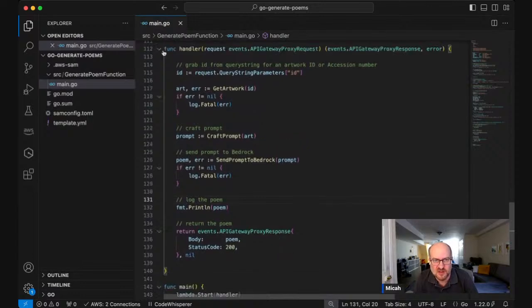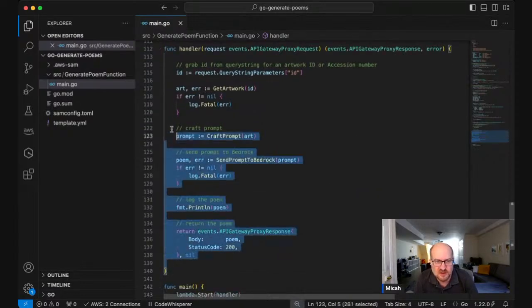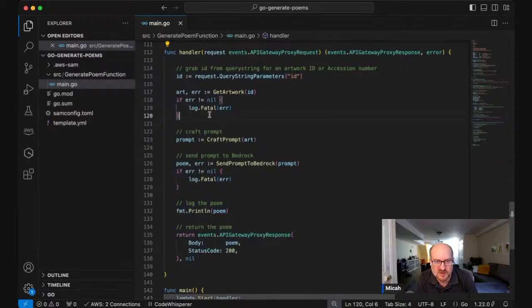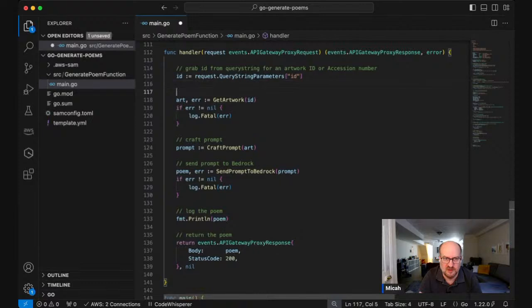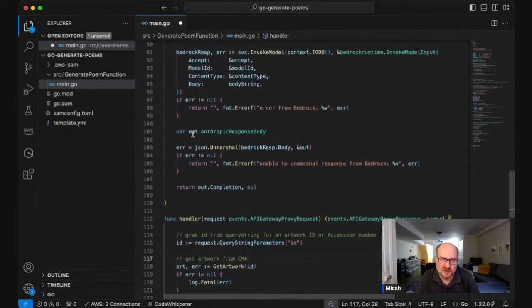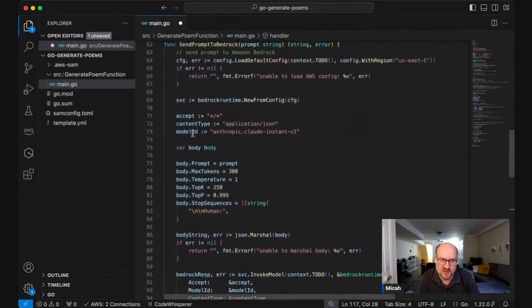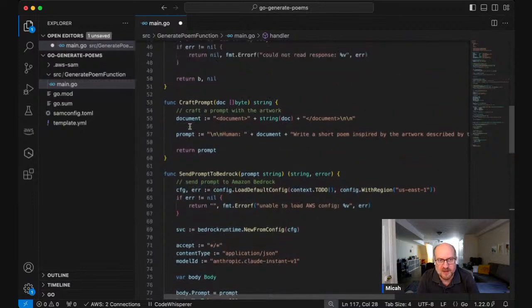Okay, so we just refactored this whole thing. So the handler, you can see it all on one page now. The handler is much more simple to read, so you can just see the steps. We can add a comment here: get artwork from CMA, craft prompt, send to Bedrock, log the poem, return the poem. So very straightforward, easy to read now. And all of our functionality is in three separate functions up above here.